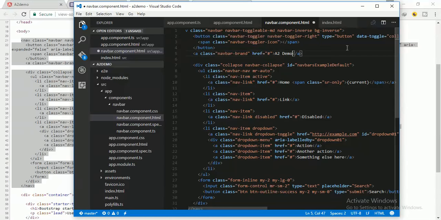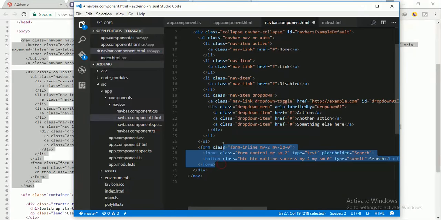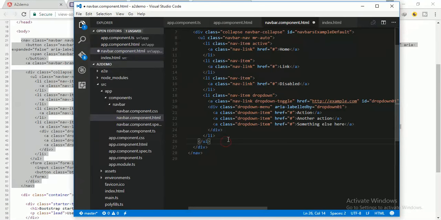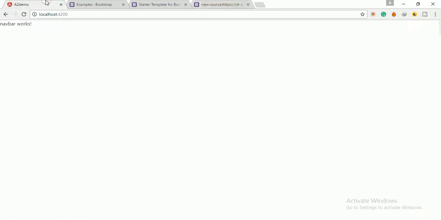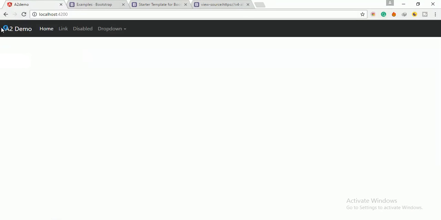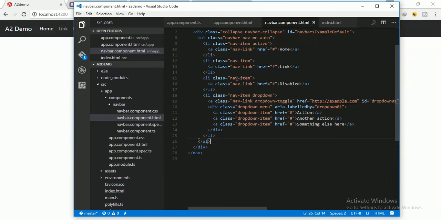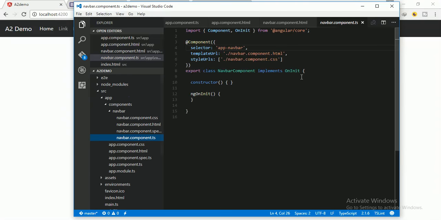Remove this active class here, we don't need it, and disable class too. Let's go ahead and remove it, and let's remove this drop down menu. Leave it for now, we'll do it later. Remove this from here and save it and see if our navbar works. Yep, now we have a navbar in our application.